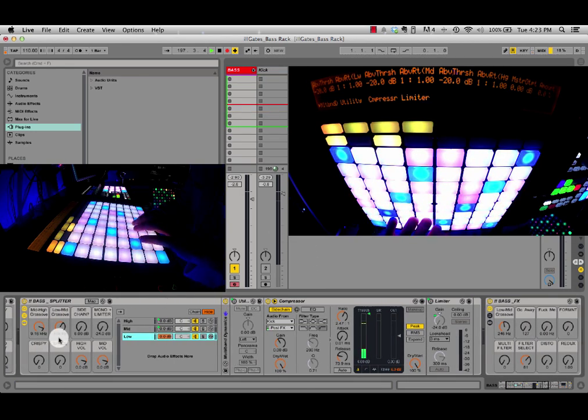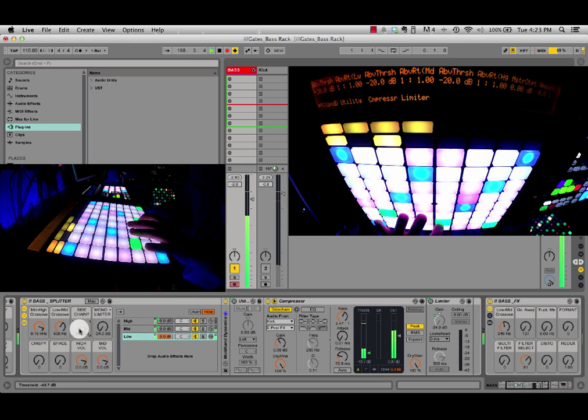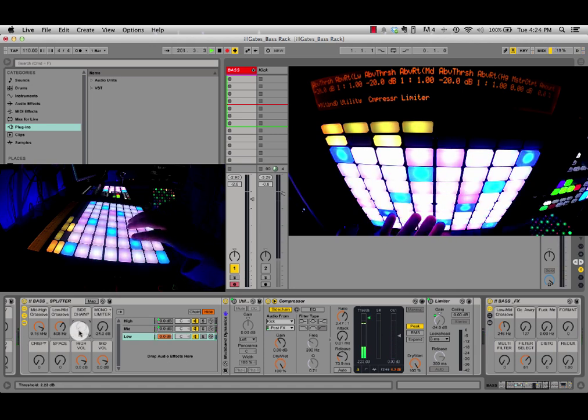So if I turn that up, you can see that that is ducking that low end out of the way, which can be really handy.